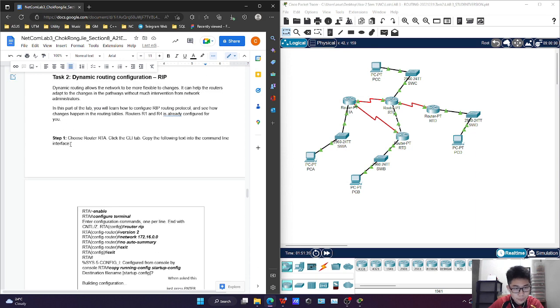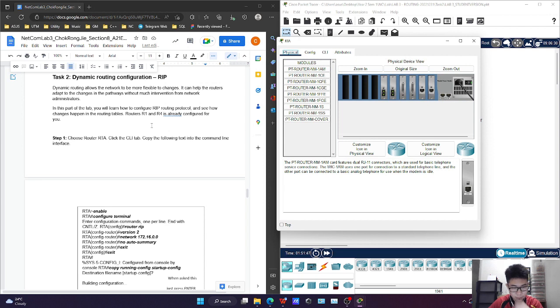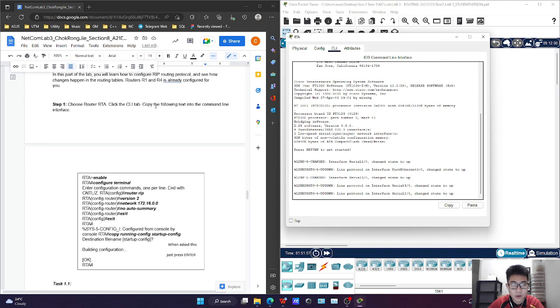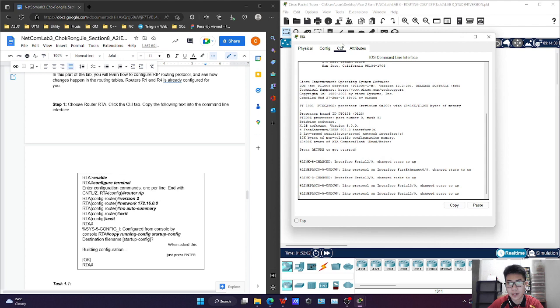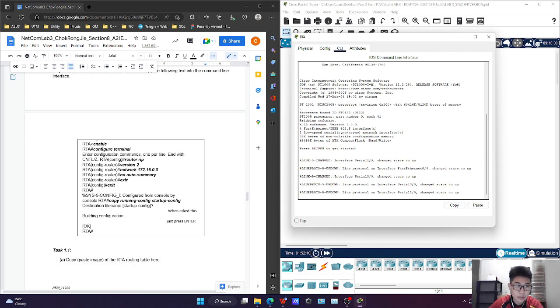So step 1 of task 2, choose router RTA, click the CLI tab, and copy the following text into the command line interface. Let me just do it one by one. So go to the CLI tab here, RTA.